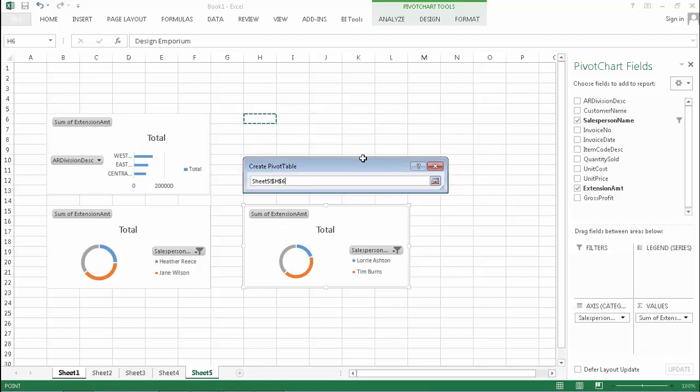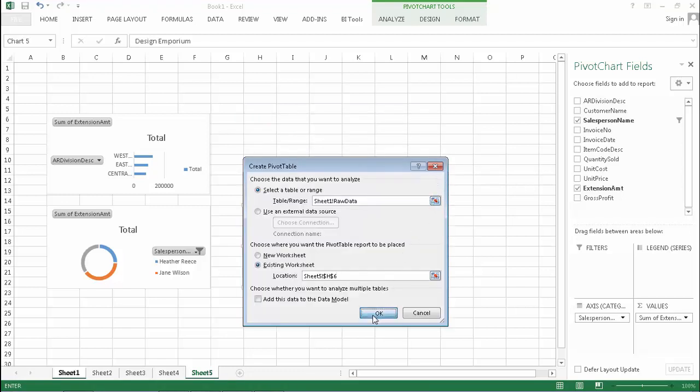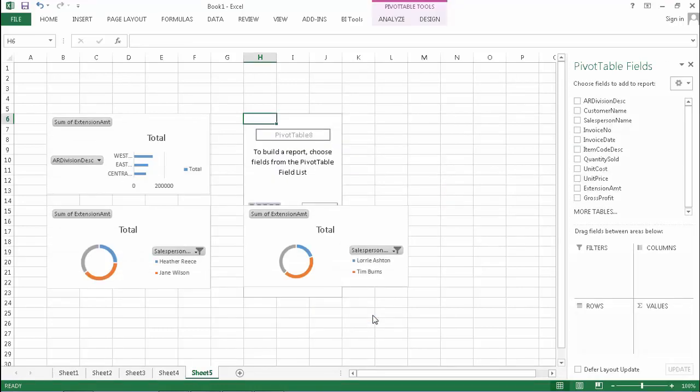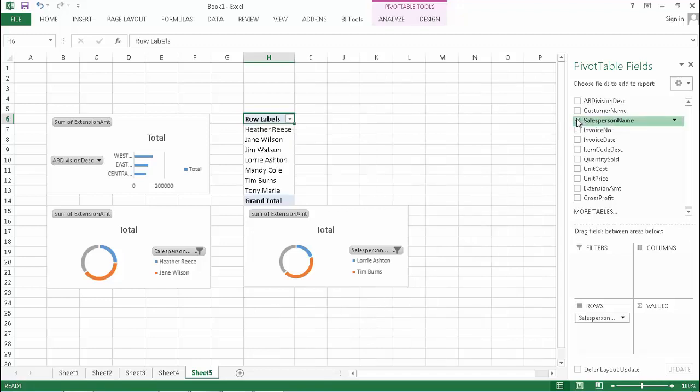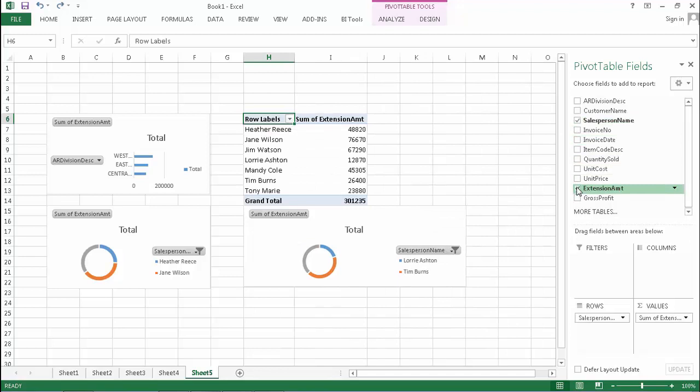I don't mind that it's above the chart because I don't have that many sales reps, and so it won't overlap. Pivot tables also don't clash with charts like they do with other pivot tables. Like with the last 2 components, I need my salesperson names and extension amount fields, and so I'm going to add them as well.